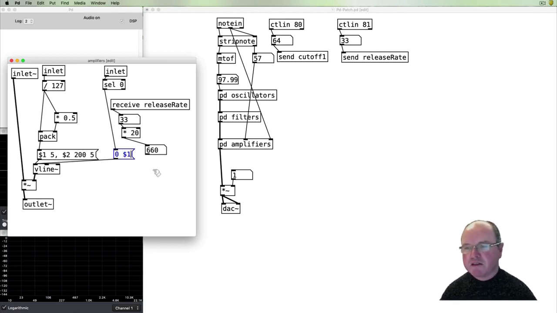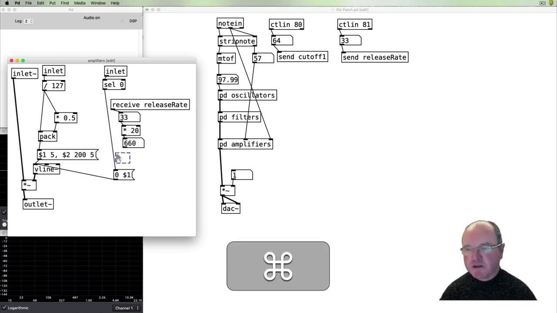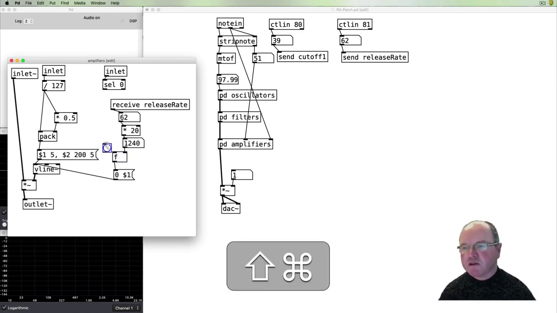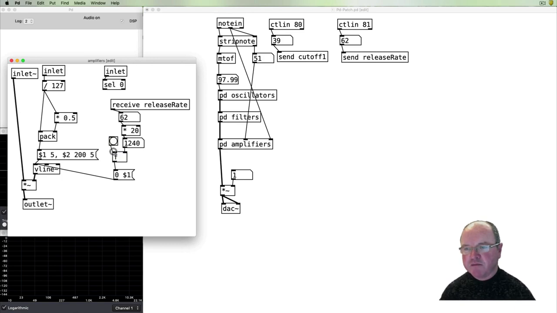So we should be able to pass that into there, but if we do this immediately, what will happen is it will trigger it every time it goes in. So what we need to do instead is actually store this number. We can store the number in a float object, so we can pass it to a float object. So we can store our number in our float, and we need to trigger that number to come out by banging it every time we get a note off message.